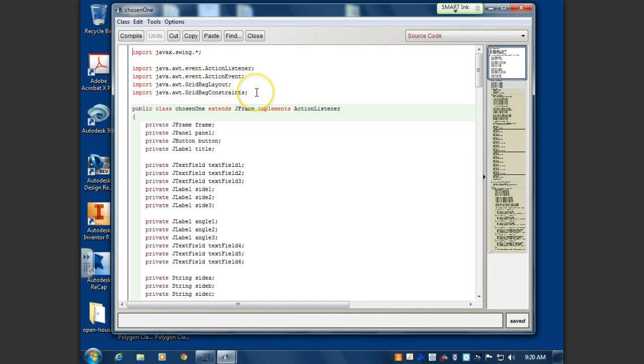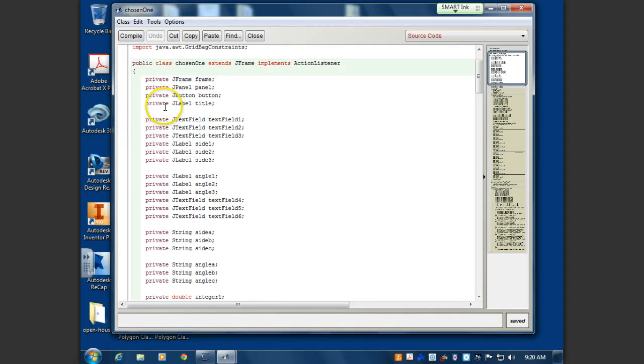And then for the other stuff, we included the action listener and action event to have it know what to do with the buttons. And then you've got the grid bag layout constraints that Foster taught us about, where everything goes inside the J-frame. Then we have all of our stuff. We space it out a little to keep it organized. We've got private, all this stuff.